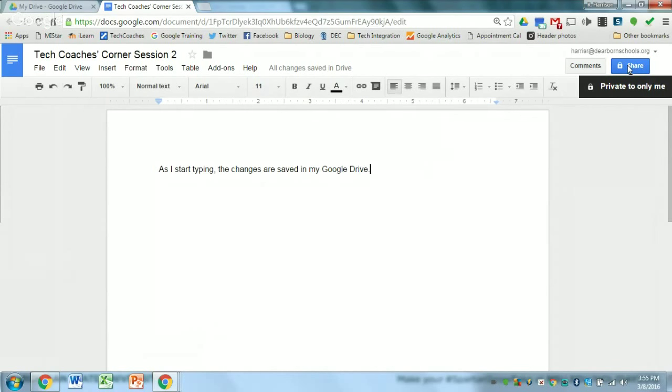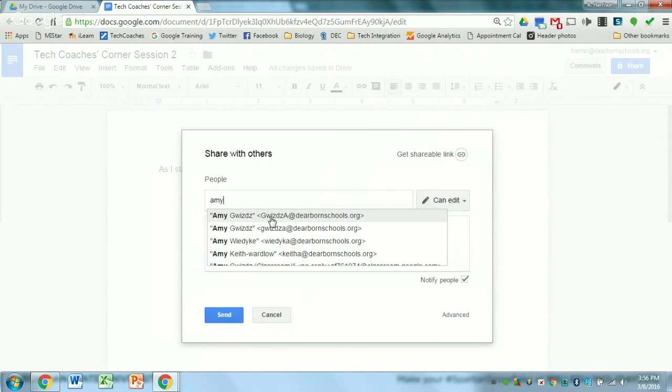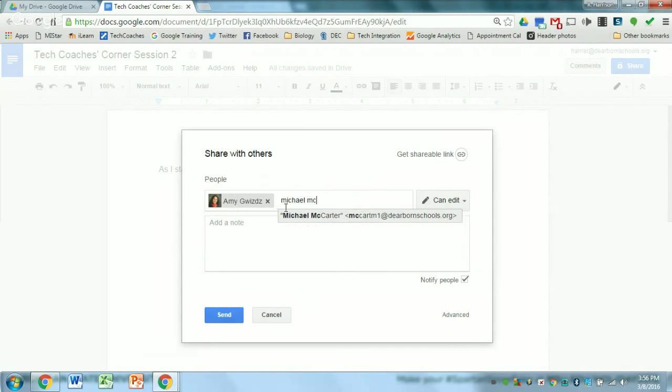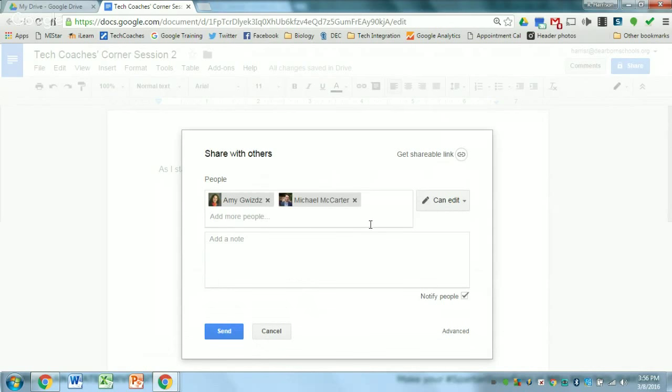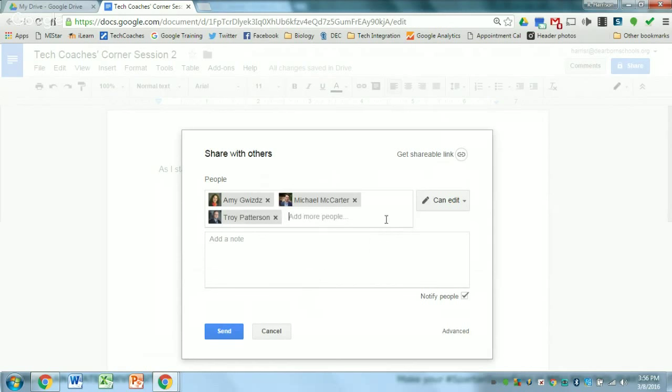So if I click on the share button, it brings up my share window. Within the share window, I can enter the names of people that I want to collaborate with, work on the document with, or that I want to see the document. Those two people at this point are Amy Gwiz and Michael McCarter. So I'm going to share those two. And also, we'll see if Troy is around and he can take a look at our document. We'll add him to the list as well.